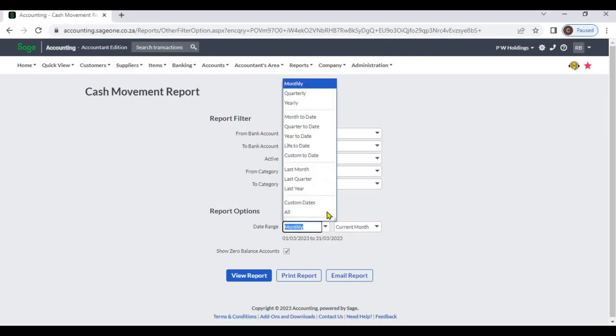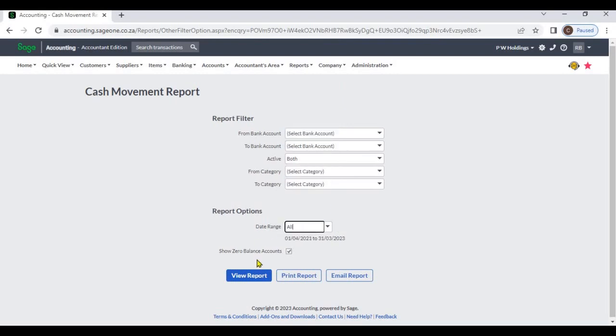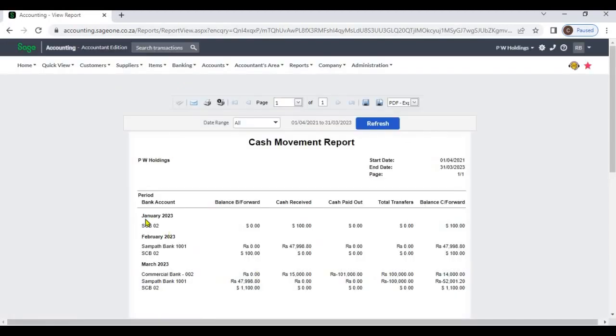If you select quarterly, yearly, or all from date range, system will group transactions by monthly. You can view January, February, March like that. Cash movement report will group by monthly based on the date range you are selecting.